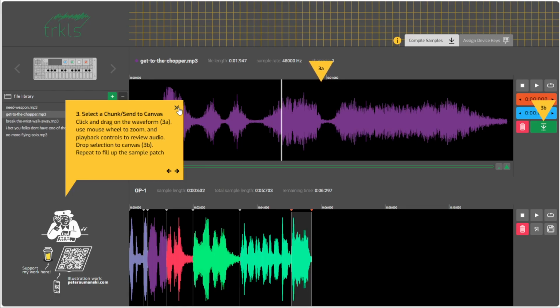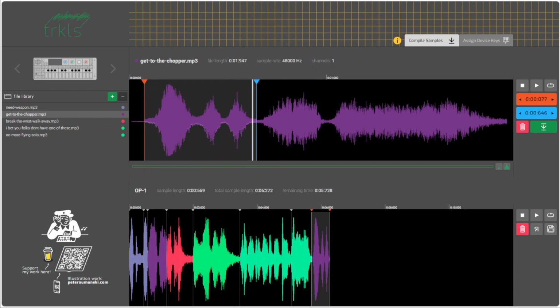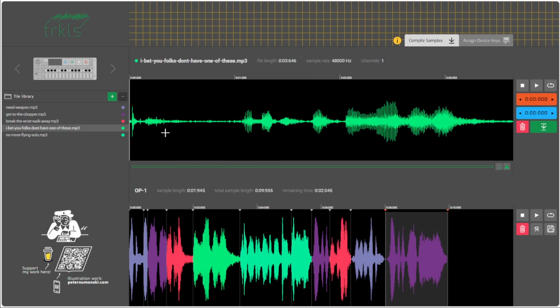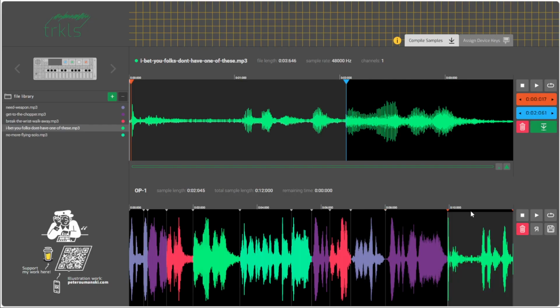Again, you can always hide the help and get back to it by pressing the information button. So I'm just going to quickly fill it up here. Finally, the app will limit the time, so on your last sample, you will stop selecting to fill up the tail end of the sample patch. So we'll drop that.